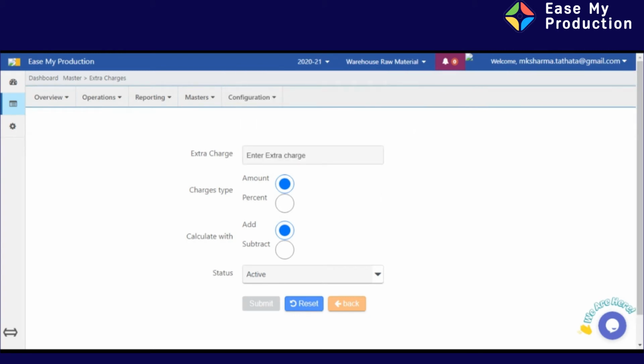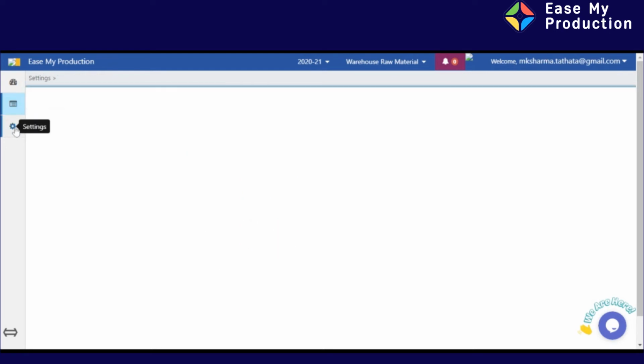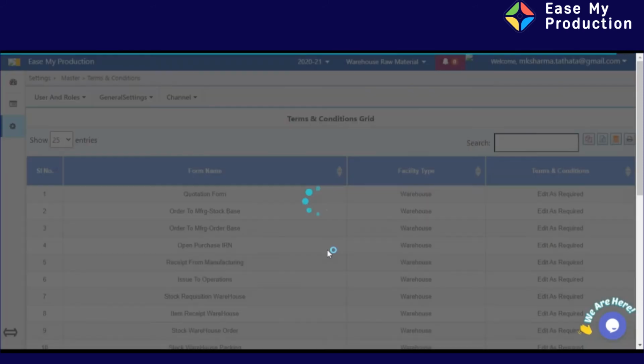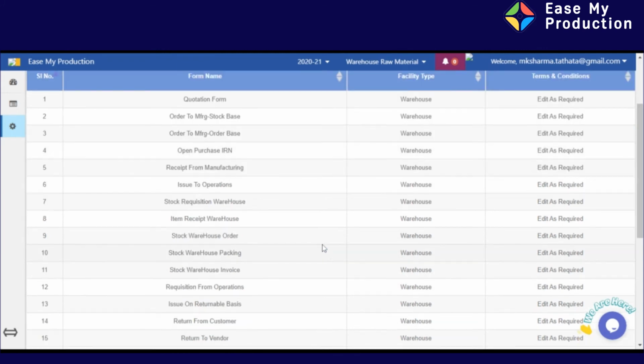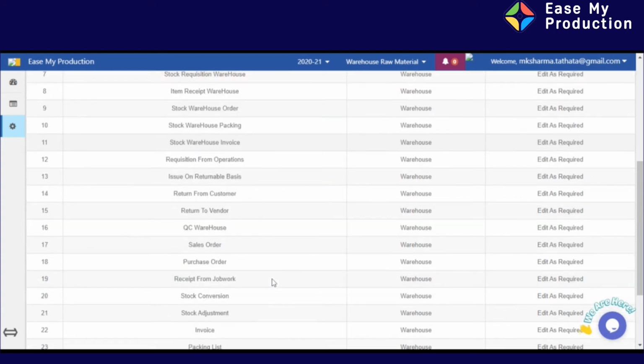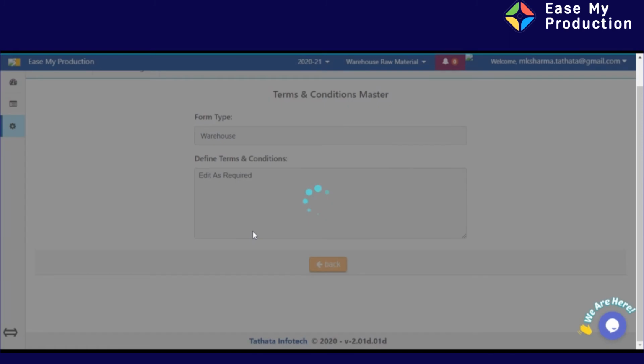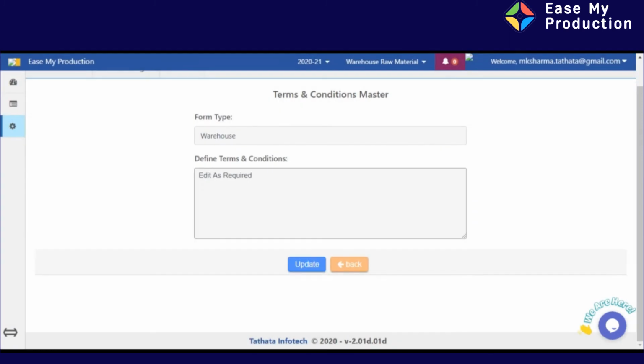Now we will learn how to define terms and conditions for sales orders and purchase orders. To define terms and conditions, go to Settings, General Settings, Terms and Conditions. Here you will see a list in which you have to find Sales Order and define the terms and conditions here as you require.